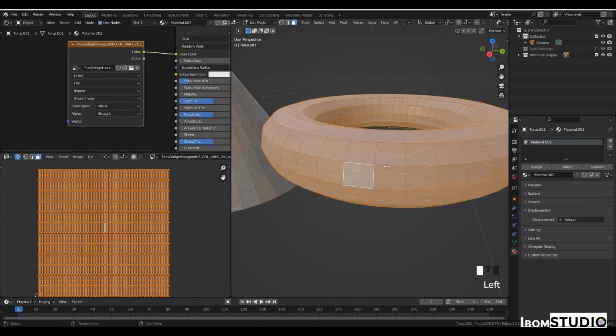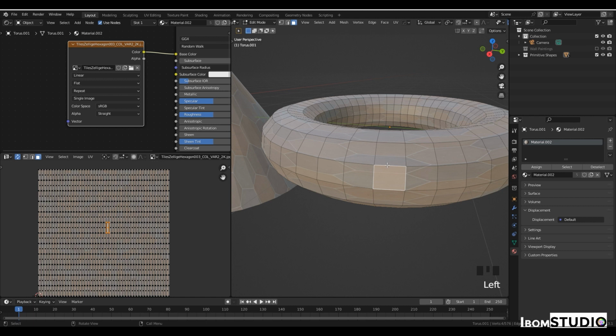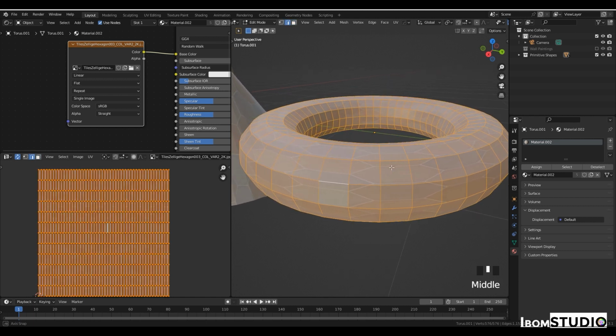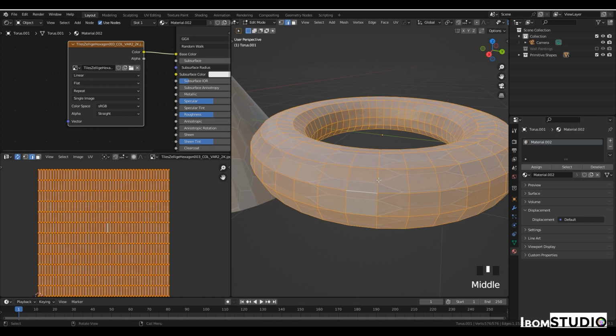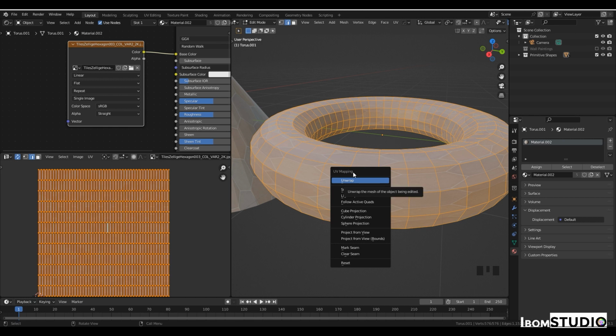Okay, so to unwrap any material, we have to be in edge select mode. If you click on A to select all the parts of it, in the edit mode, and click on U, we have this UV mapping menu. We have the first, the unwrap, we have the smart UV project, we have the light path. All these are the unwrap options. Okay, but what we are going to use is unwrap and smart UV project.